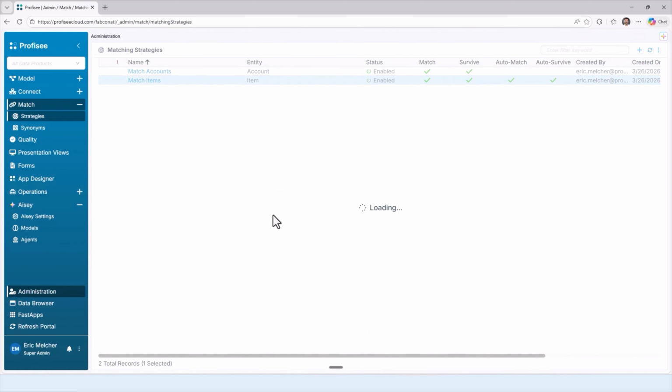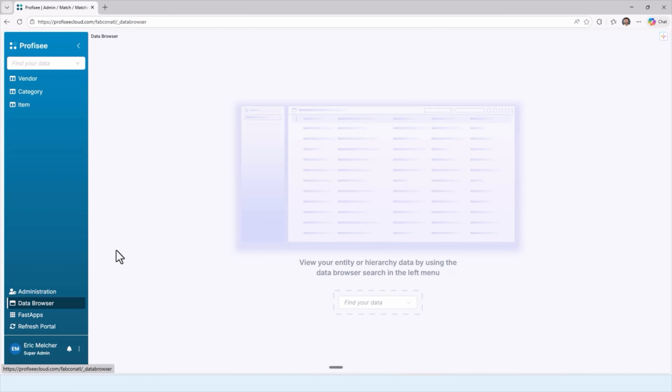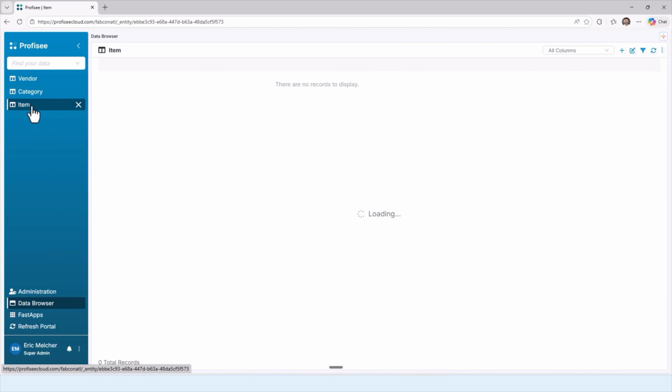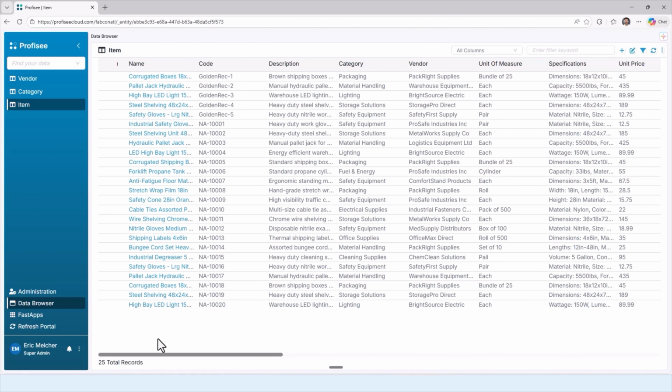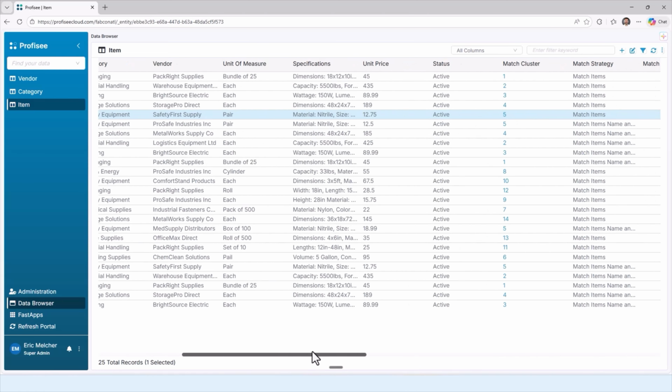Now the strategy will automatically begin processing our items. Right now it's fetching vector embeddings and building out a similarity graph. It's identifying the records that look like they should be grouped together, grouping those records together, and it's already completed and has created our golden records. We can see here that it's identified 5 groups of records that go together.